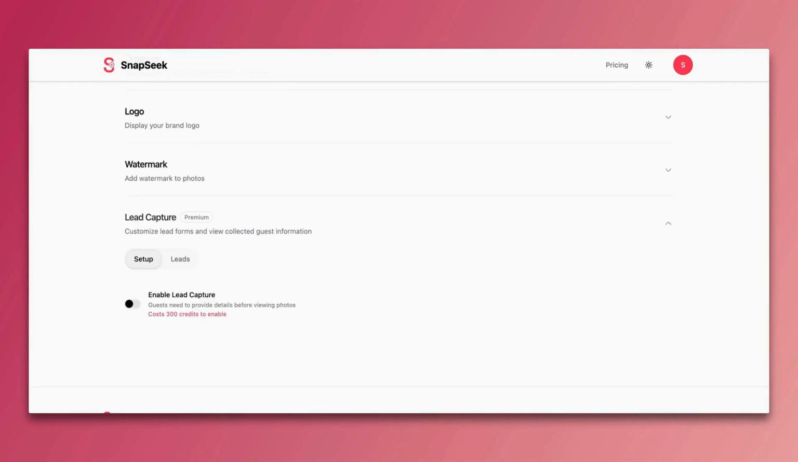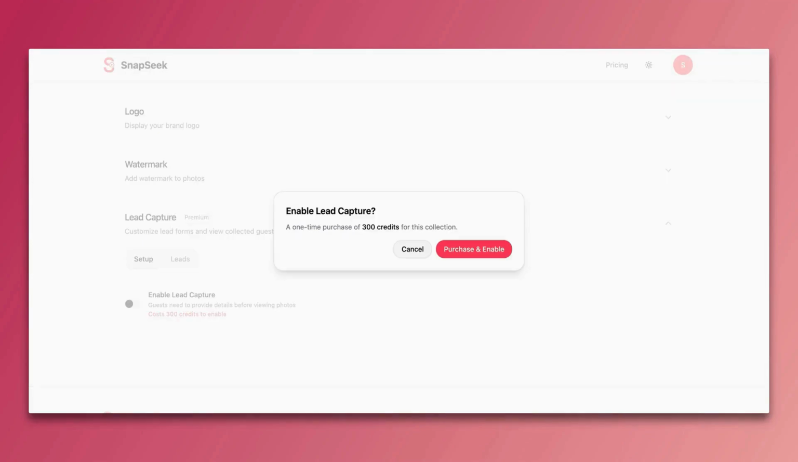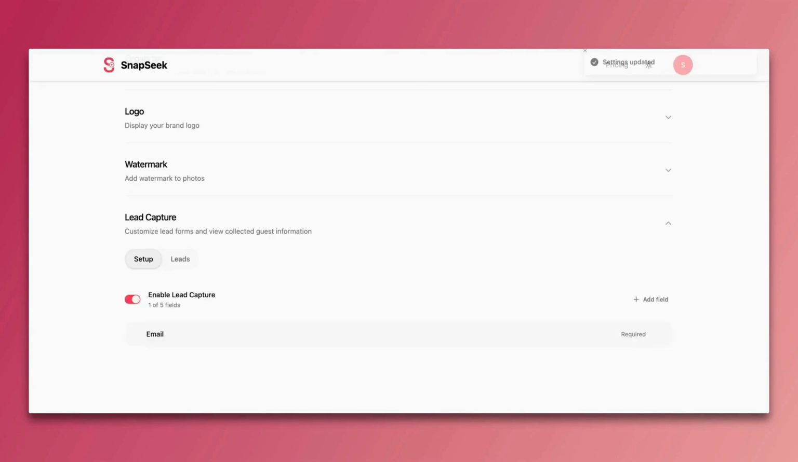By default, lead capture is turned off. To use it for this collection, simply toggle the switch to Enable. Since lead capture requires a credit exchange, click Purchase and Enable. Just a heads up, the necessary credits will be deducted from your account at this point.